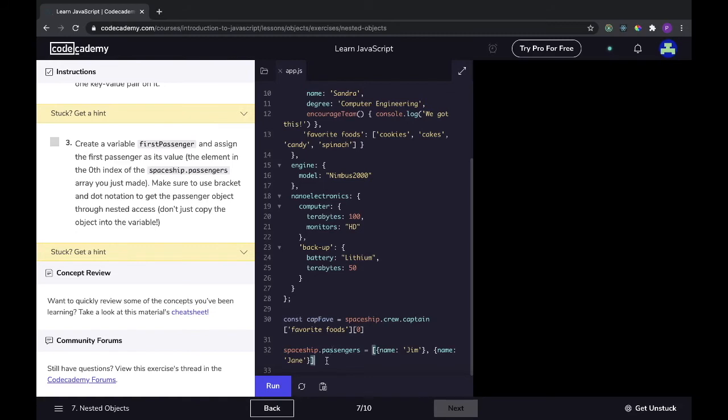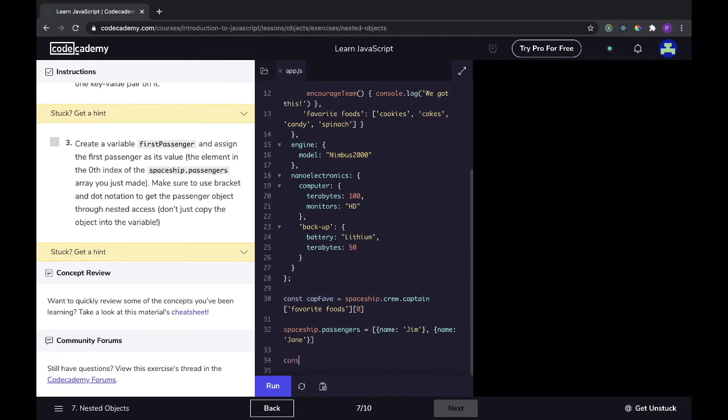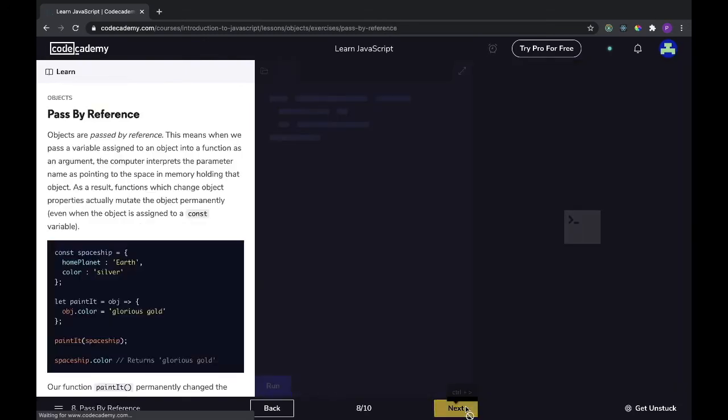Let's do what it says with our const firstPassenger equals spaceship dot, and then it was passengers. And then we want the 0th element, 0. Let's try that out, see if that's what they wanted. That works. Let's move on to the next lesson.